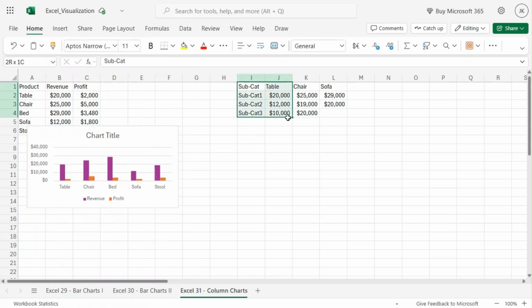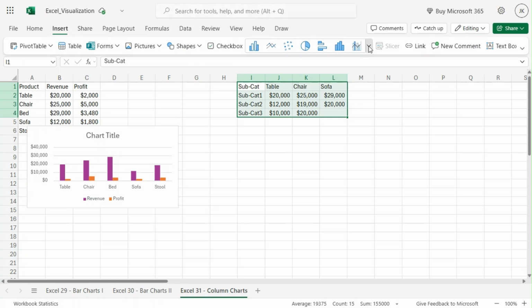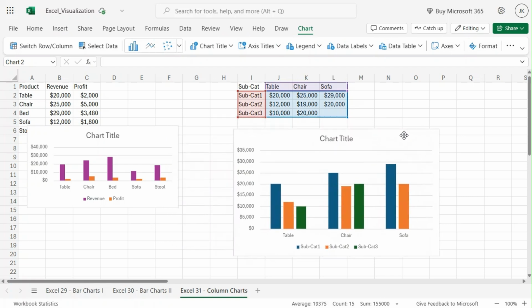And now I'll select this data and we'll create some charts. So again, we'll go to insert, select this column chart. Now you see here the format is different because the data is also a bit different. For each of these products, we have three different subcategories, and we have bars for all these subcategories, and we are just showing the revenue here. So table subcategory one, the revenue is $20,000. Subcategory two, it is $12,000. Subcategory three, it is $10,000. And for sofa, we don't have a subcategory three, so there is no bar there.